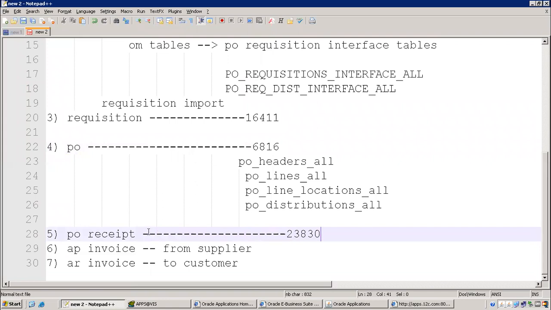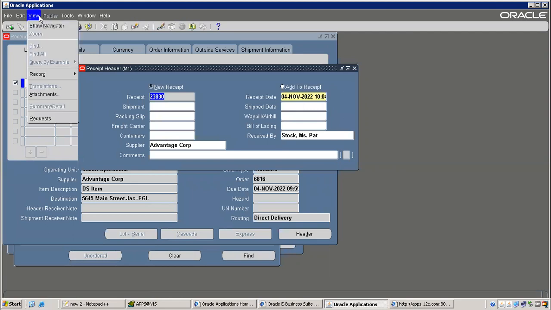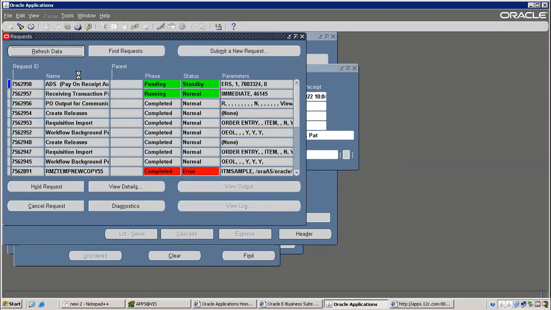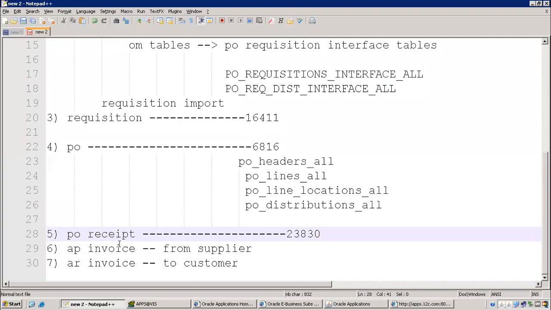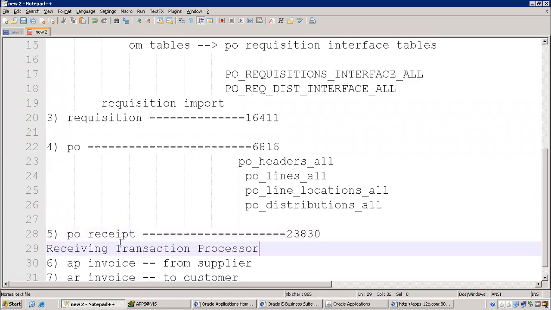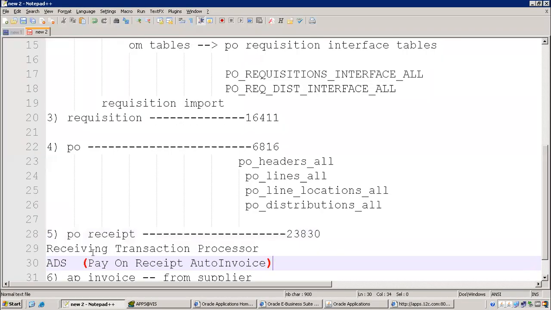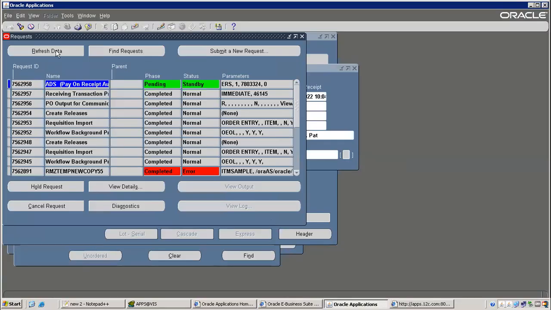Now, the moment you create a receipt, it will create the invoice also automatically, because it is going to call the receiving transaction processor. These programs I'm just noting down. And one more is pay on receipt auto invoice. There is also payables open interface import.